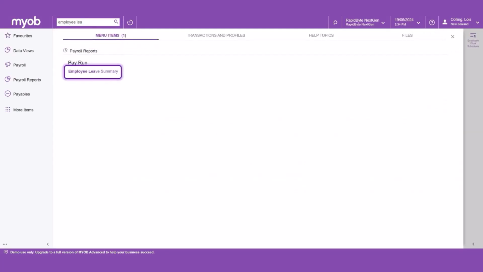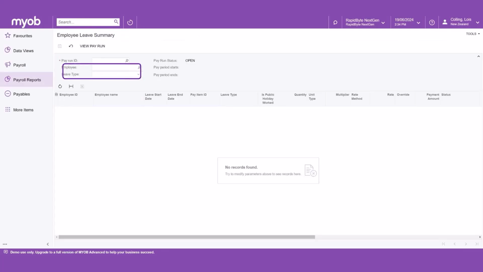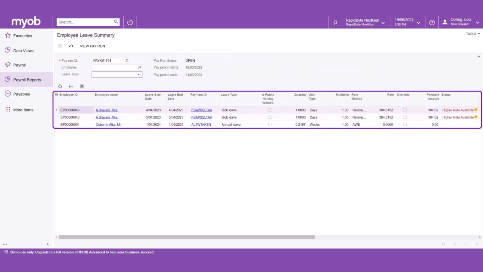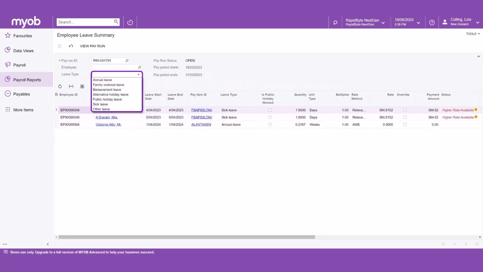The Employee Leave Summary screen is where you review annual, family violence, bereavement, alternative holidays, public holidays, and sick leave taken by pay run, employee, and leave type. Each entry describes the employee, the leave and days taken, the applied rate, and any possible leave rates that might apply. The table also contains a status column highlighting entries for which a higher leave rate may apply. Using the standard grid filtering functionality, you can easily narrow down leave entries that require attention.